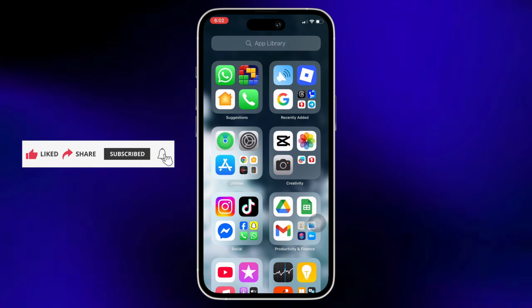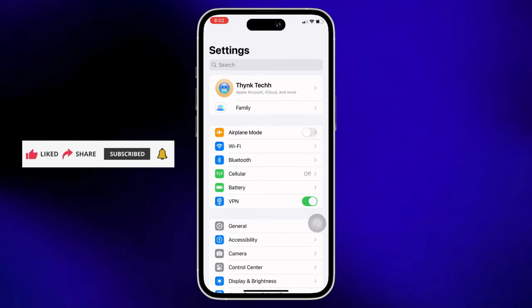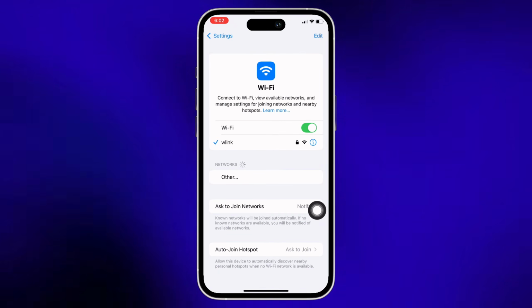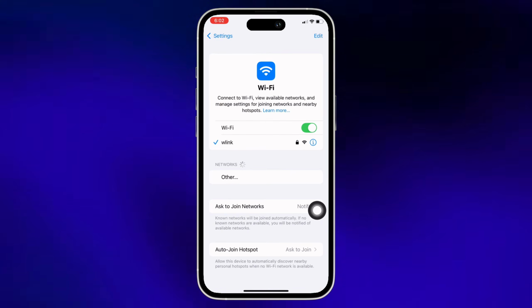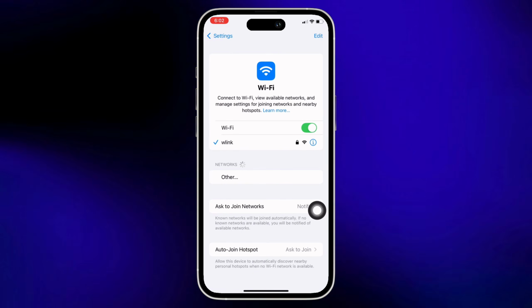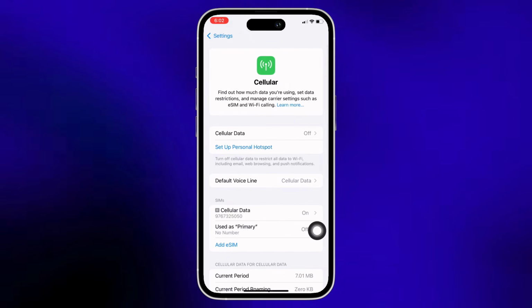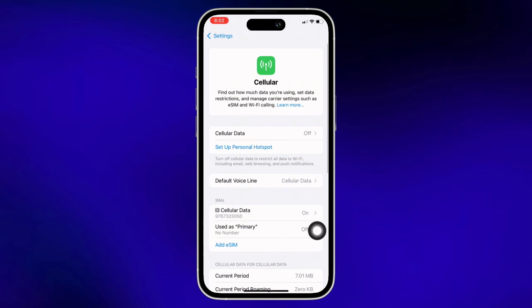If not, then go ahead and check your internet connection. So, launch the settings application on your device and make sure you are connected to a proper working internet connection, and if not, then switch between Wi-Fi and mobile data.